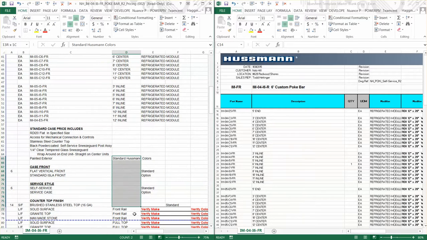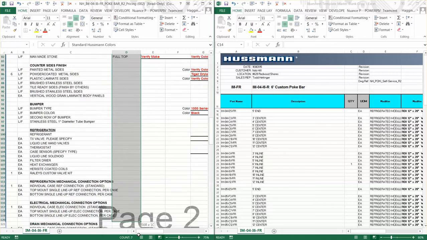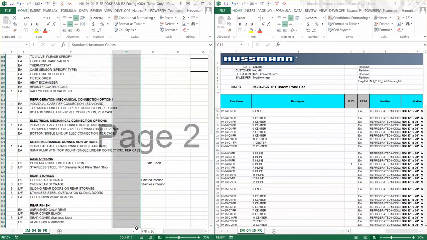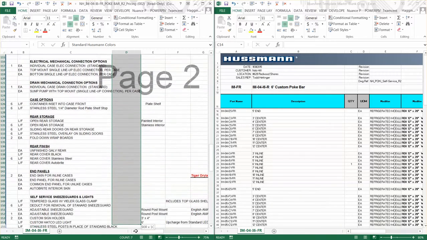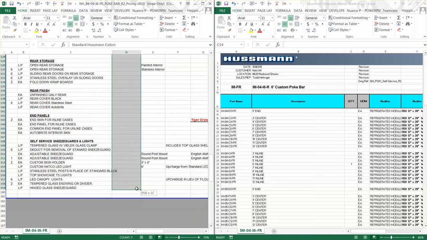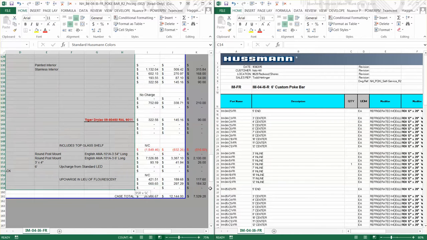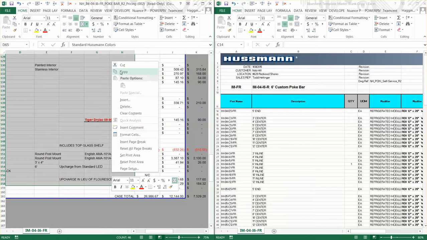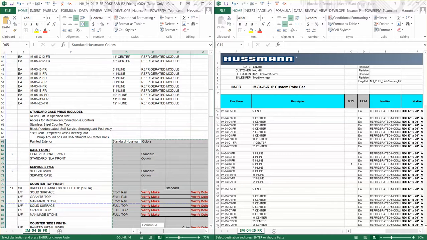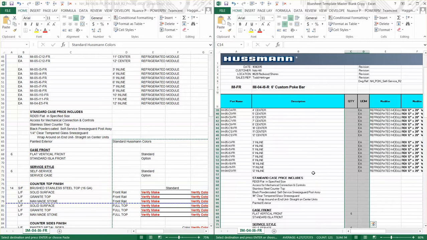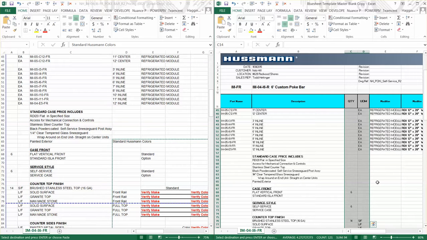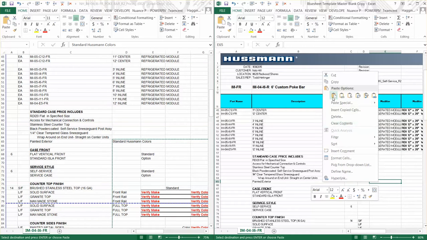So I'm going to copy all of these modifiers now, just so I can copy them over. I'm only going to copy those columns that have modifiers. And then you want to make sure that you're pasting on the same line. So this is in the standard, the painted exterior. So I'm going to come over here and go to painted exterior, and I'm going to paste right there.